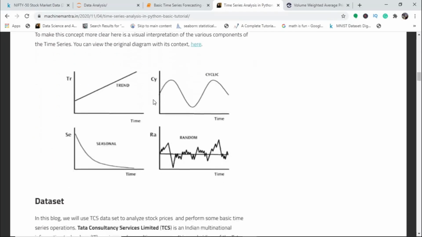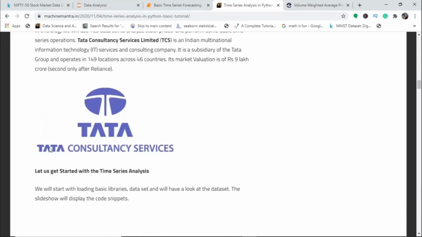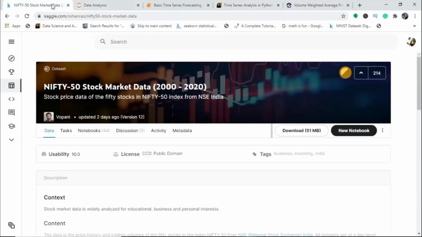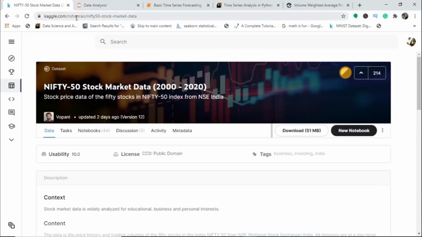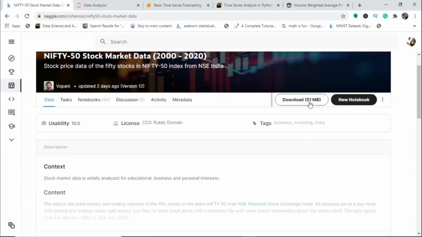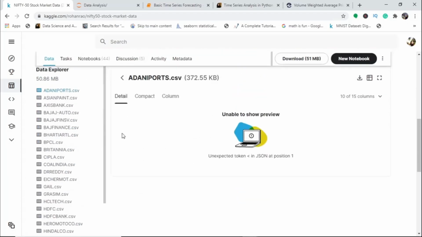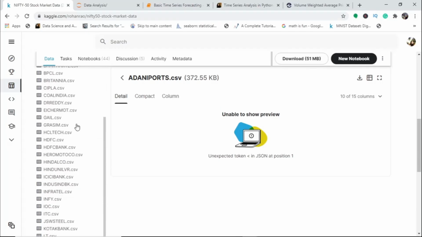So in this video we will be discussing TCS share prices, and we will be analyzing them in our Jupyter notebook. So coming to the data set, where will you get it? This is a Kaggle site of Rohan Rao, and he has uploaded the dataset. You download the dataset from here, and when you download it, you will get a zip folder with some 52 files in CSV.